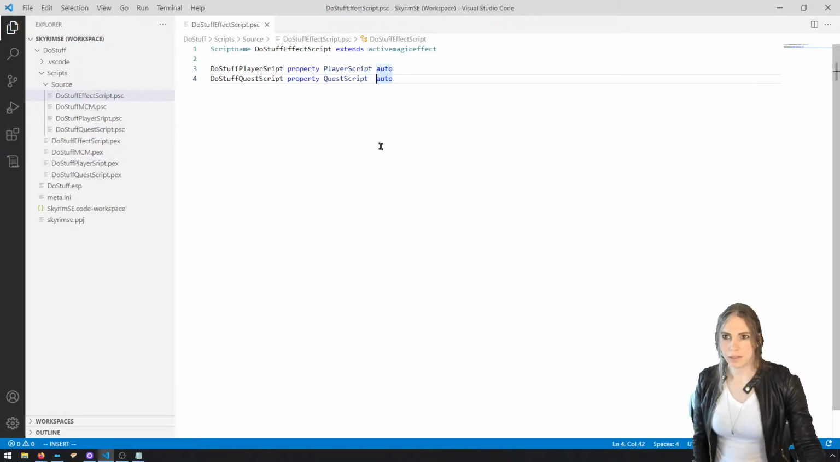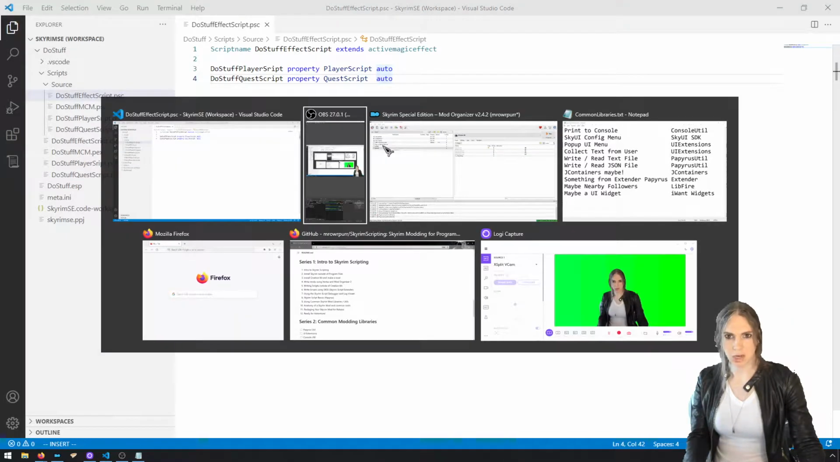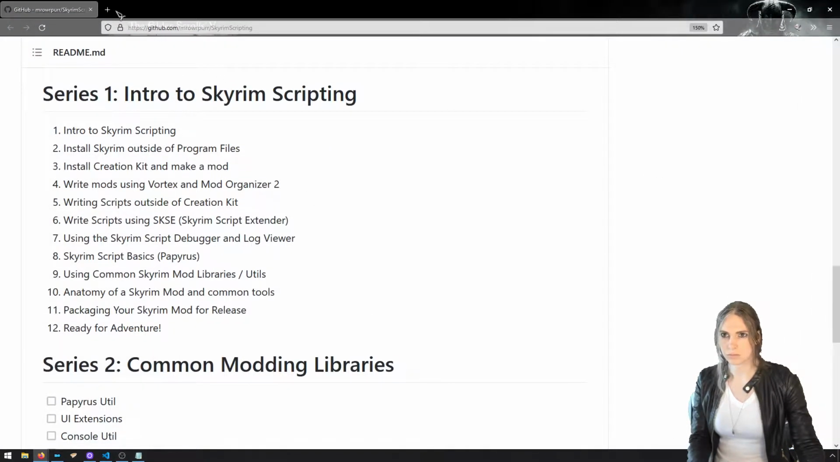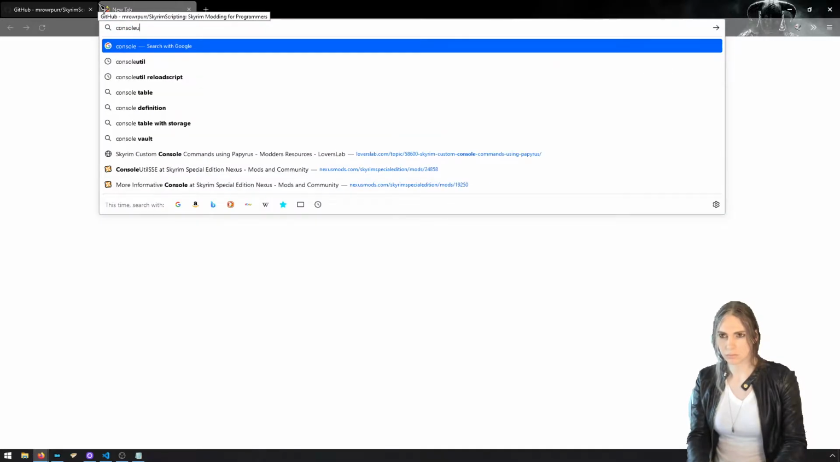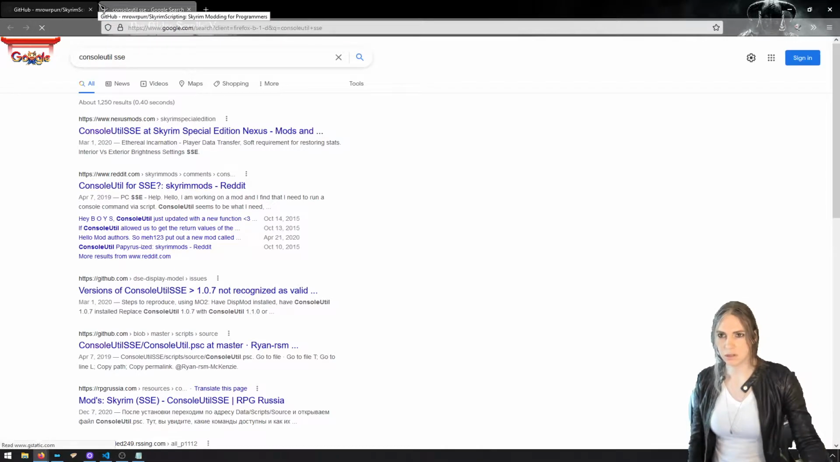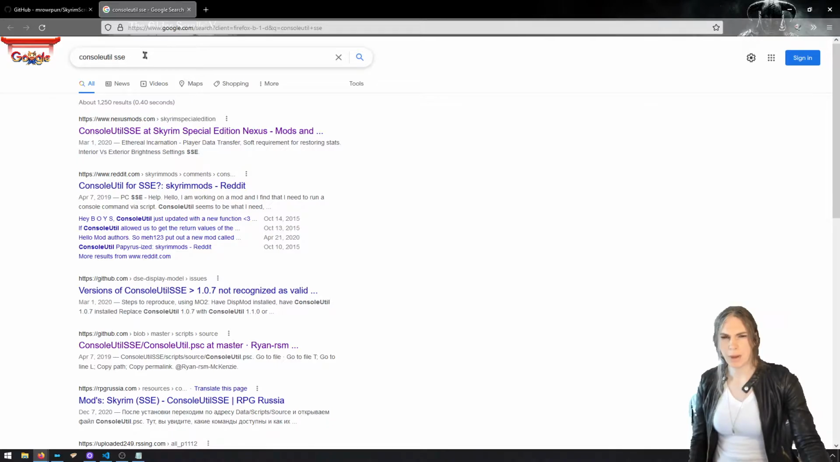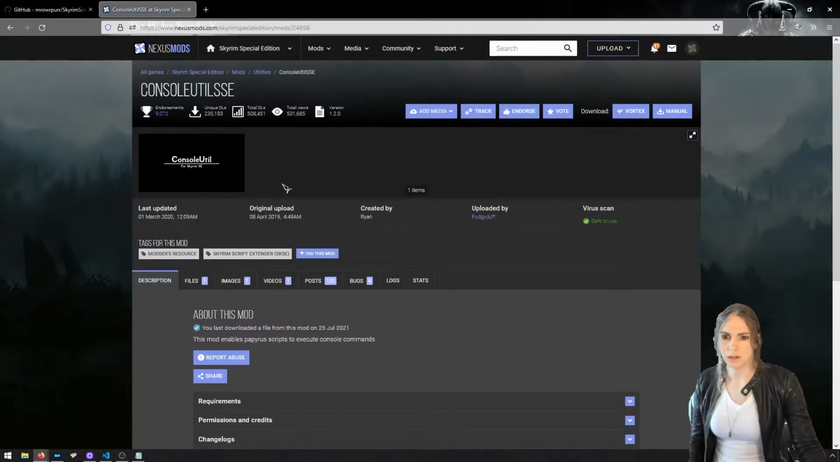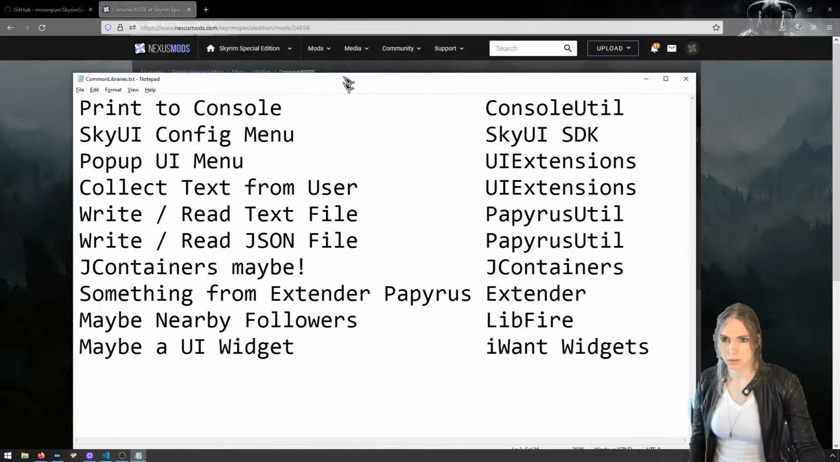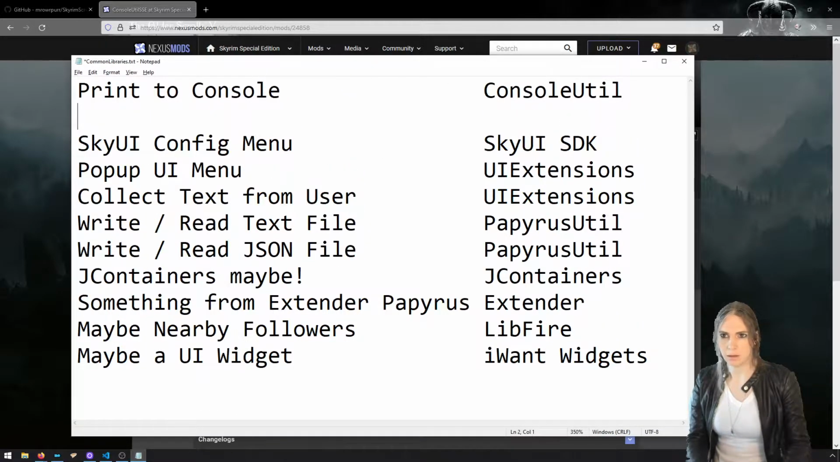Okay, let's print to the console. Let's use ConsoleUtil. Look for ConsoleUtil SSE. PapyrusUtil can do this as well, but whatever. ConsoleUtil can also execute commands. So maybe we will come here. Maybe we will run console command.